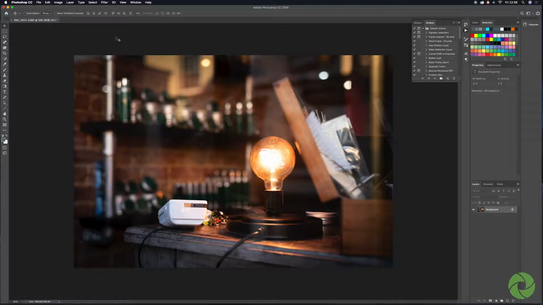So like always, Command J, let's duplicate that background layer just in case something goes wrong. Select the Marquee tool and we're literally just going to drag a box down. You can make this as narrow or as wide as you like.